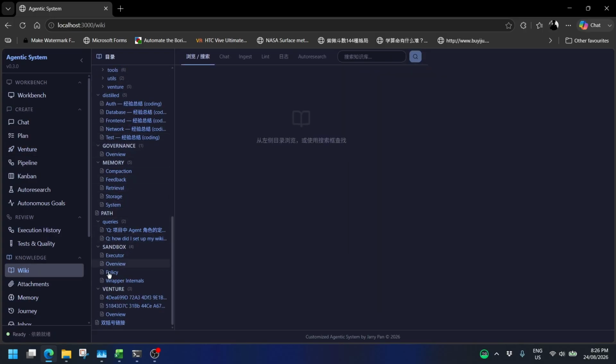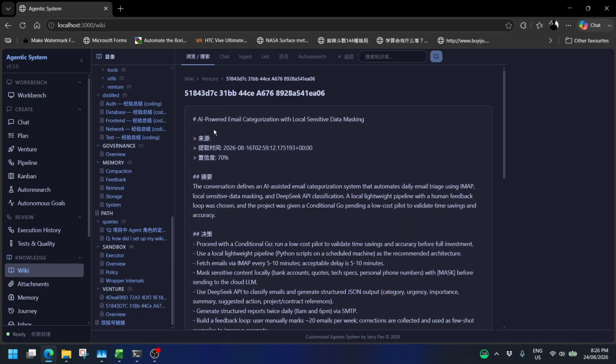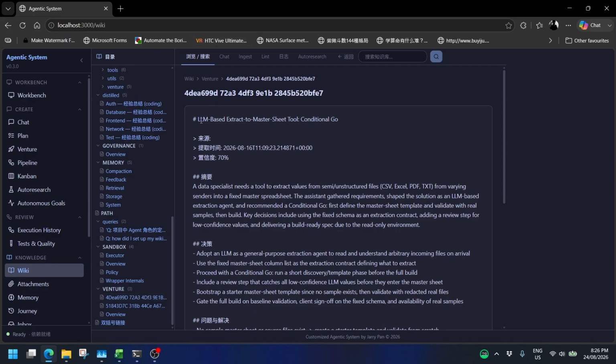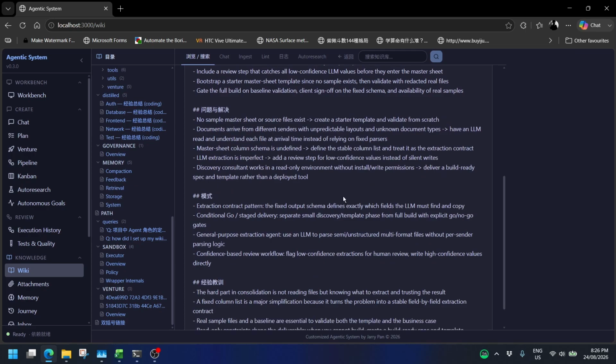Venture, I think this one. Yeah, Power Email. Oh, not this one. Then this one, large language based extract master sheet 2. Conditional goal. So it will put everything in here, which means in the future, if we do something similar, this one can be used as a source of thinking.